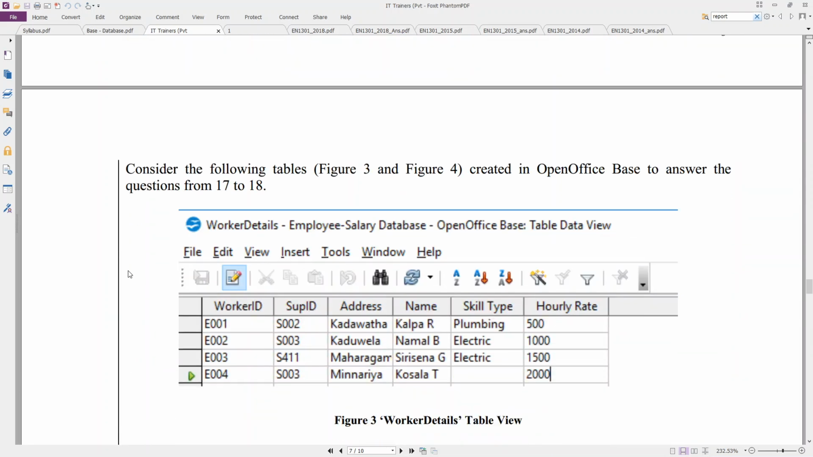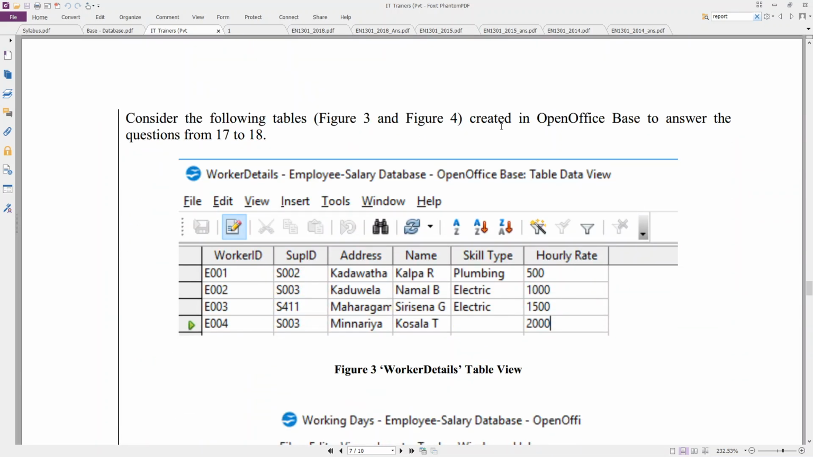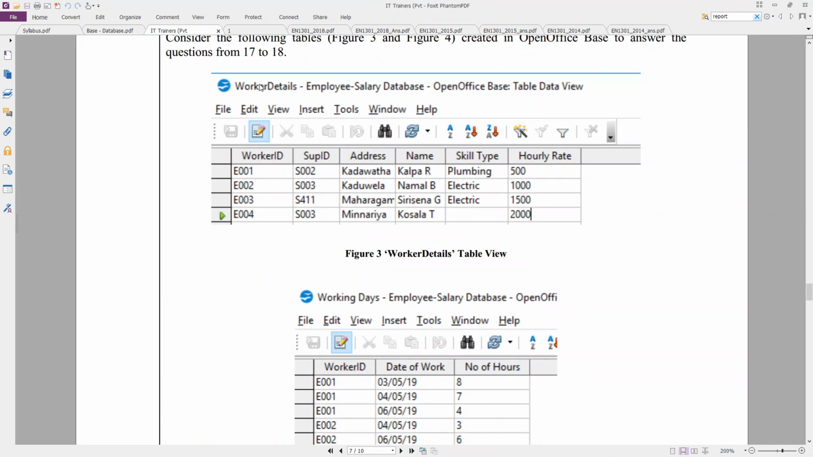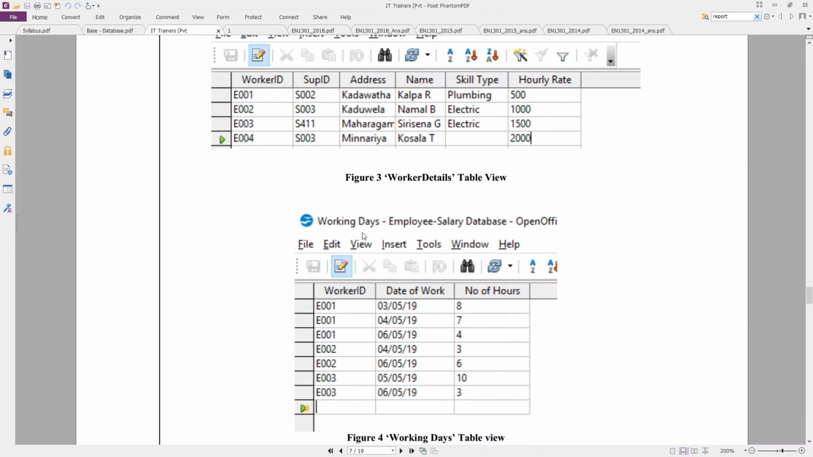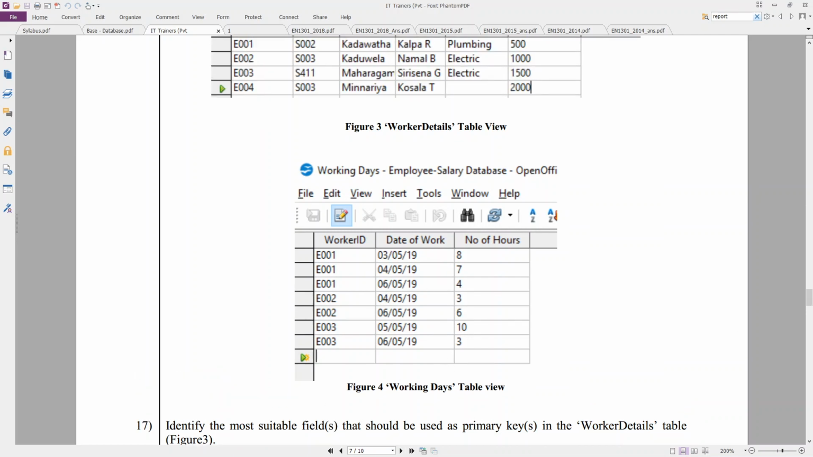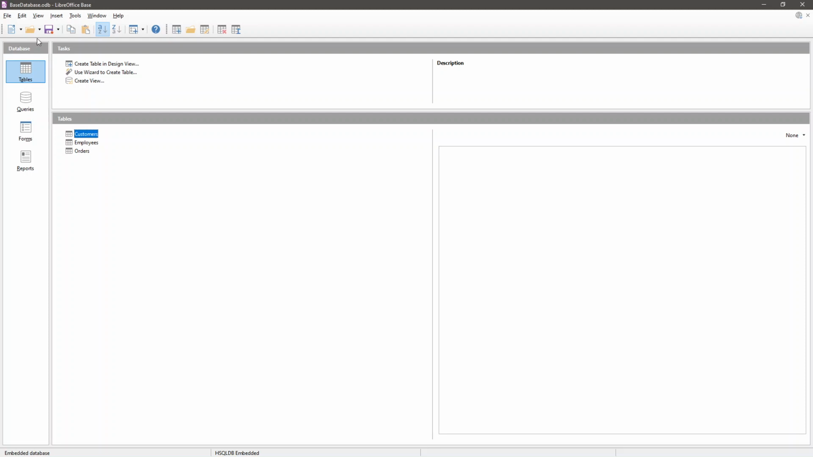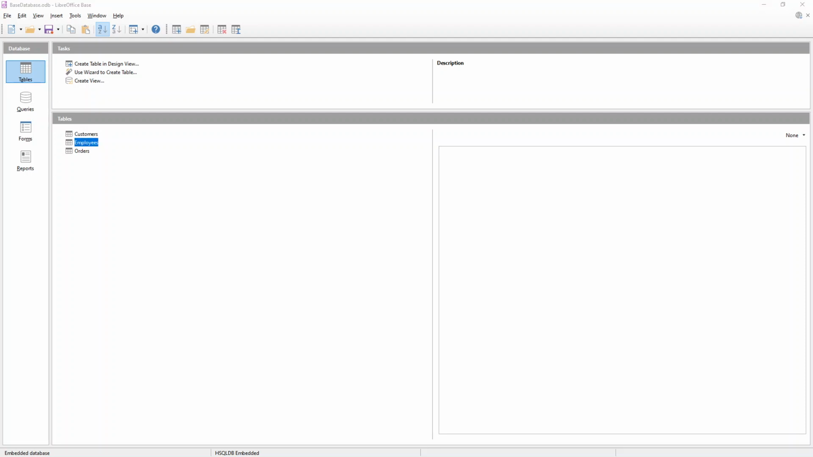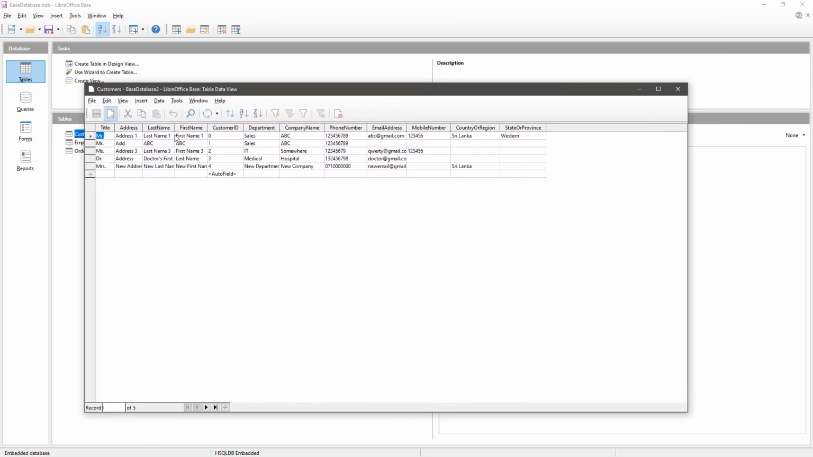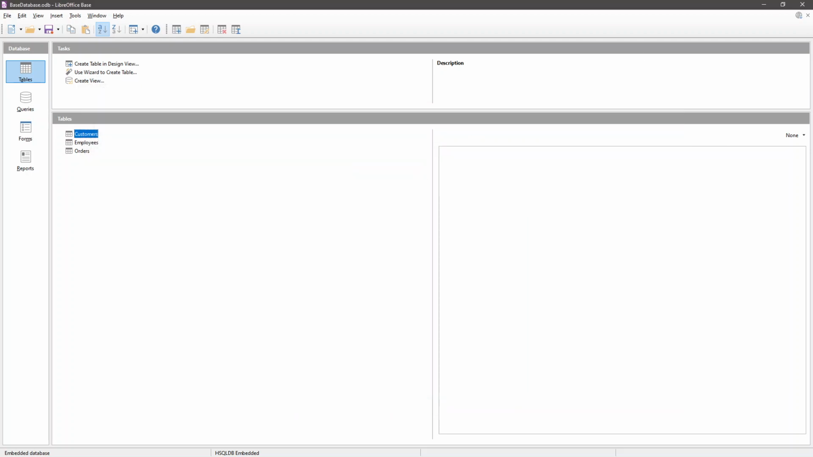Then we have 17. Consider the following tables, figures 3 and 4, created in OpenOffice Base to answer questions 17 to 18. We have a table here, worker details, and then working days. So, two tables, and I wanted to give you an idea. Normally, when we have a table here in Base and double click it, we get this window where we can see the information of all the records of the table. We call this the table data view. Just keep it in mind. Okay, back to the paper.